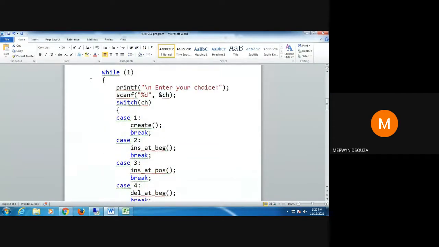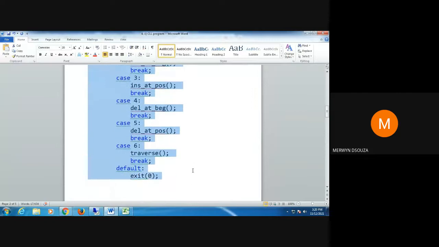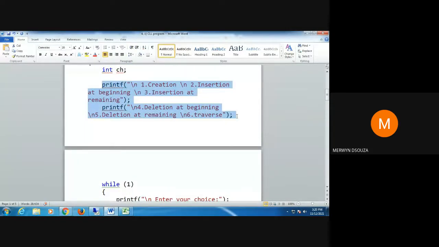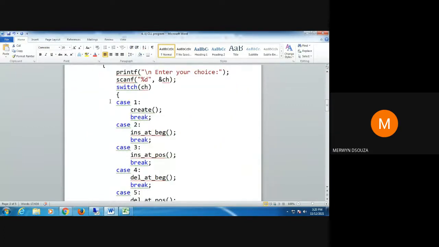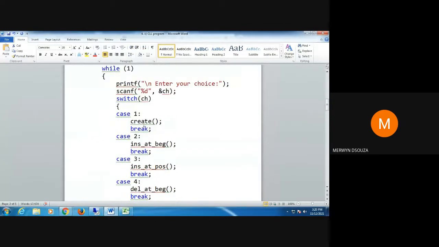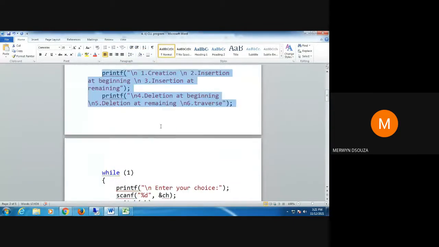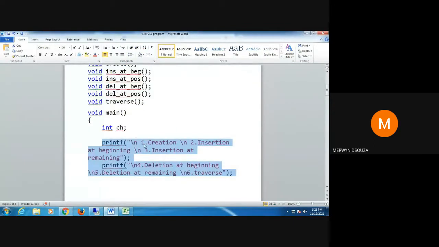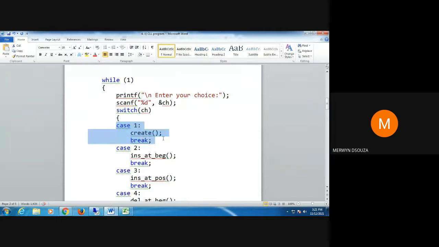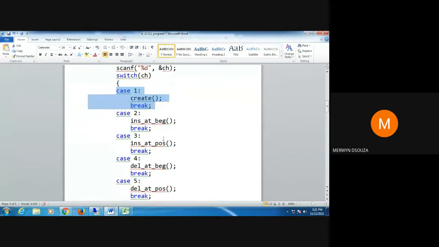Corresponding to that, a switch case has been designed and the various functions have been called according to the options that have been given here. So there are 6 cases because there are 6 options that were present here. And each case will be calling the corresponding function. For example, choice 1 is create a node, so in case 1 you will be calling the create function, and so on.